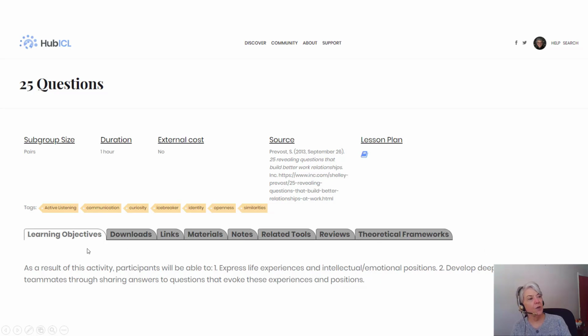Every tool comes with learning objectives that have been written according to Bloom's taxonomy. So for 25 questions, the objectives would be, as a result of this activity, participants will be able to: 1, express life experiences and intellectual and emotional positions, and 2, develop deeper connections with teammates through sharing answers to questions that evoke these experiences and positions.